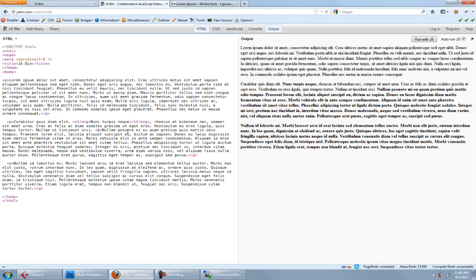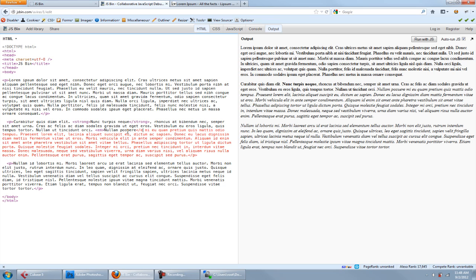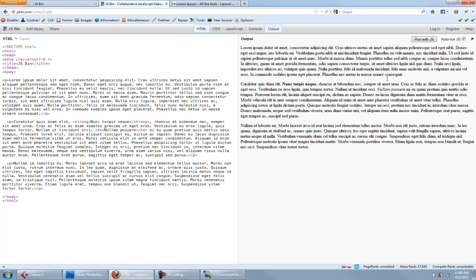Say I want to make something in italics. I wouldn't use I for italics. I'd use EM, which stands for emphasis. And then you'll see there that it actually italicized this word.